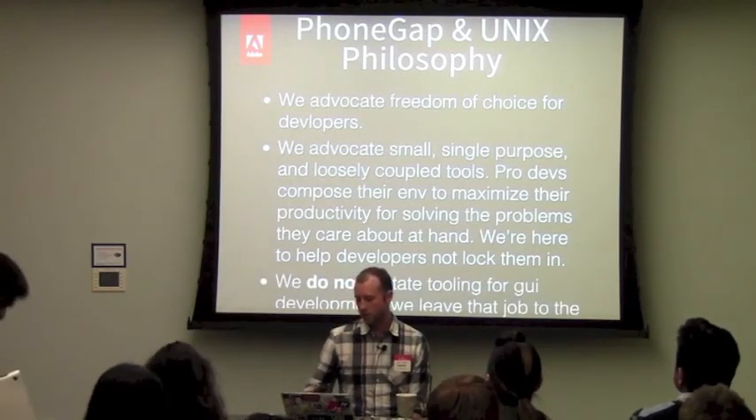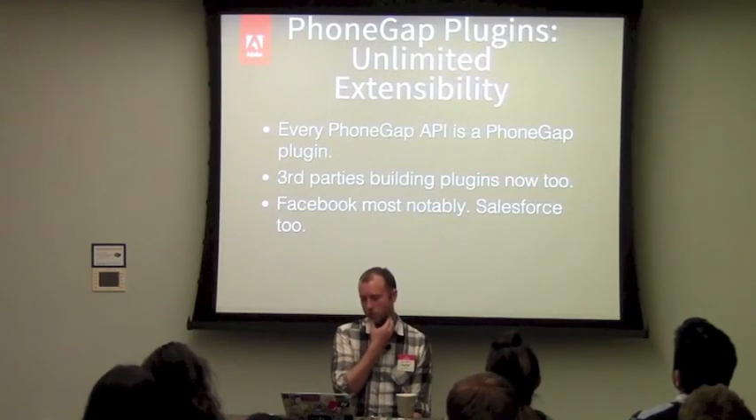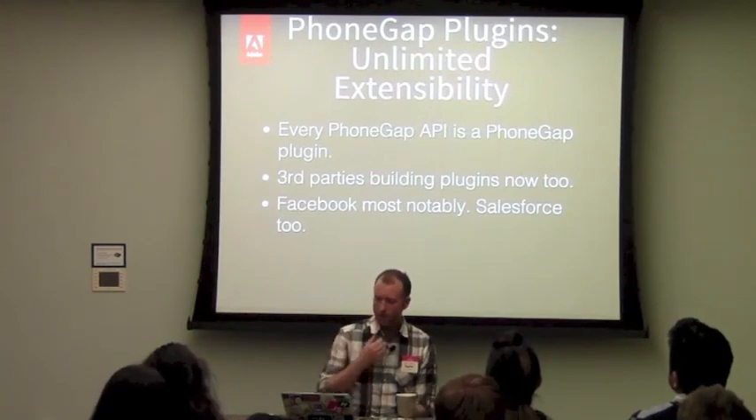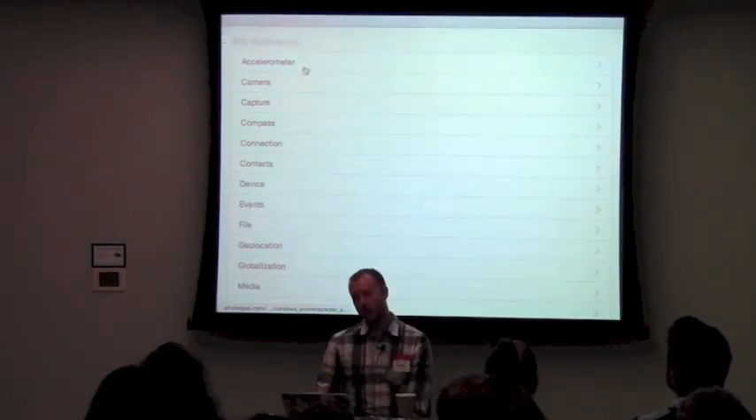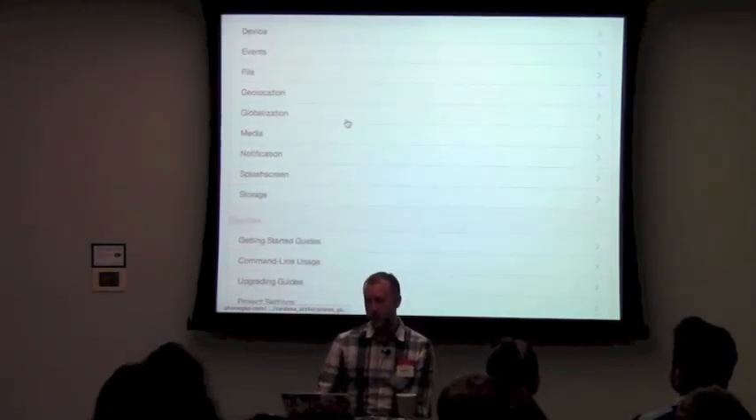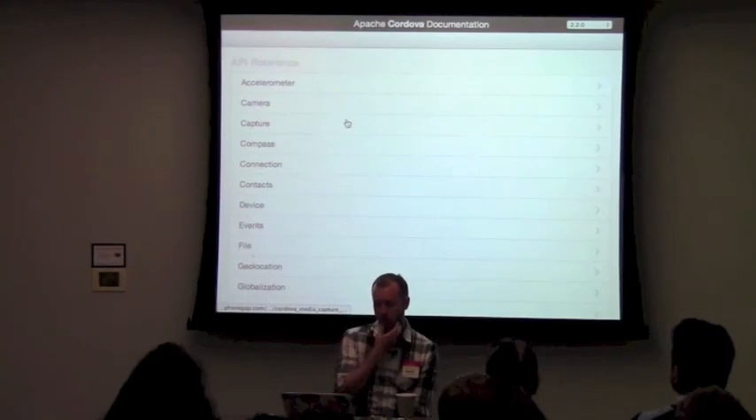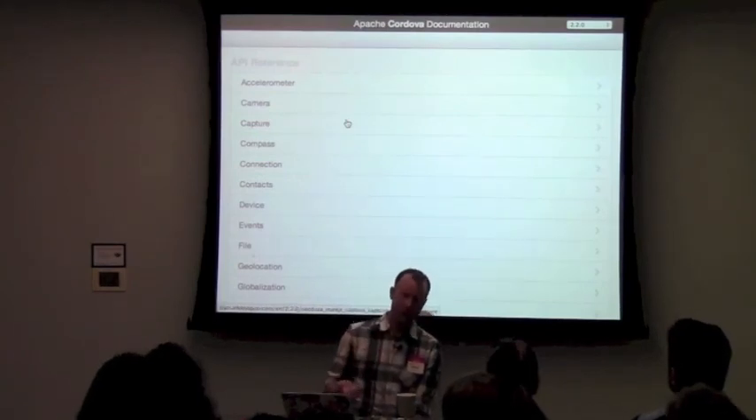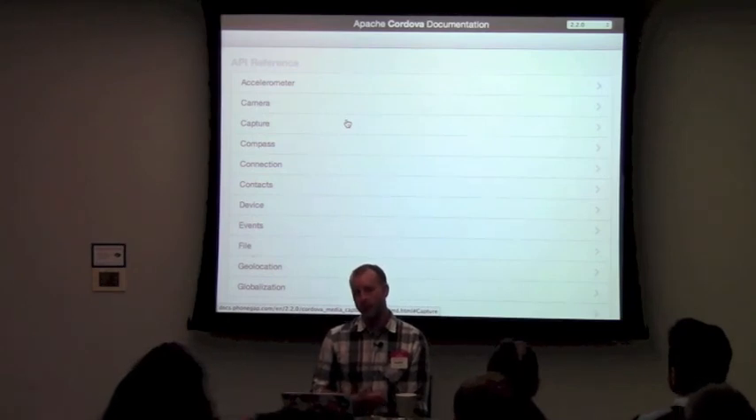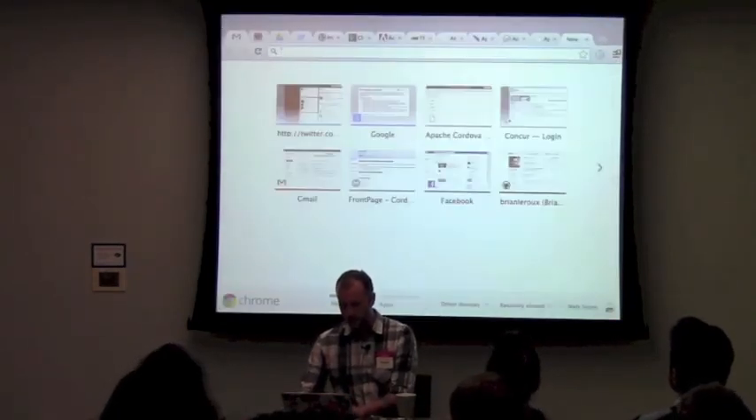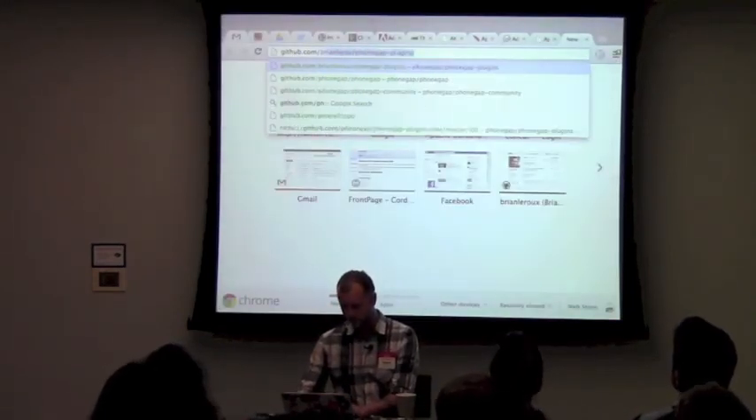So we don't dictate GUI development or tooling choices. PhoneGap has a pretty extensive API, and you can take a look at it at docs.phonegap.com. We cover things like accelerometer, camera, contacts, basically anything the phone can do, so can PhoneGap. And we never documented how we did what we did, because we just never got around to it. And unfortunately, our community figured it out before we were ready to tell them.